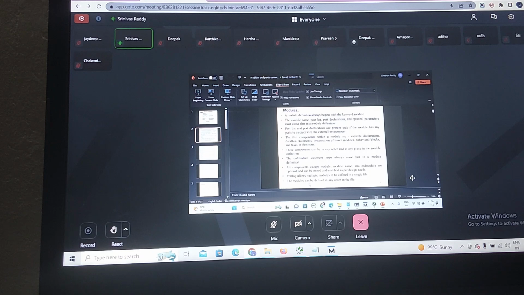So that you can define multiple modules in a single file. And the modules can be defined in any order in the way you are writing the multiple modules. Any order you can, because it is executing as concurrent execution. You can understand this. So there is a simple example.